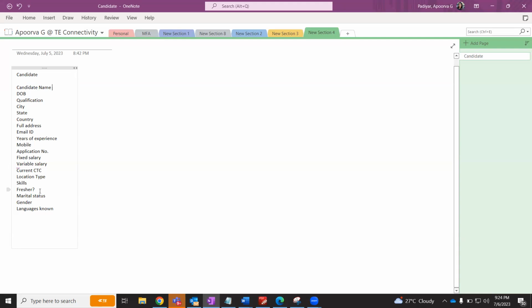Yes. Because in the candidate name we have to write alphabetical characters. In the date of birth we have to give numerical. Very good. So we need to categorize: for the name we need alphabetical, for the date of birth we need to give numbers. Like that we need to specify it according to the type. We need to specify the type of data that we want.